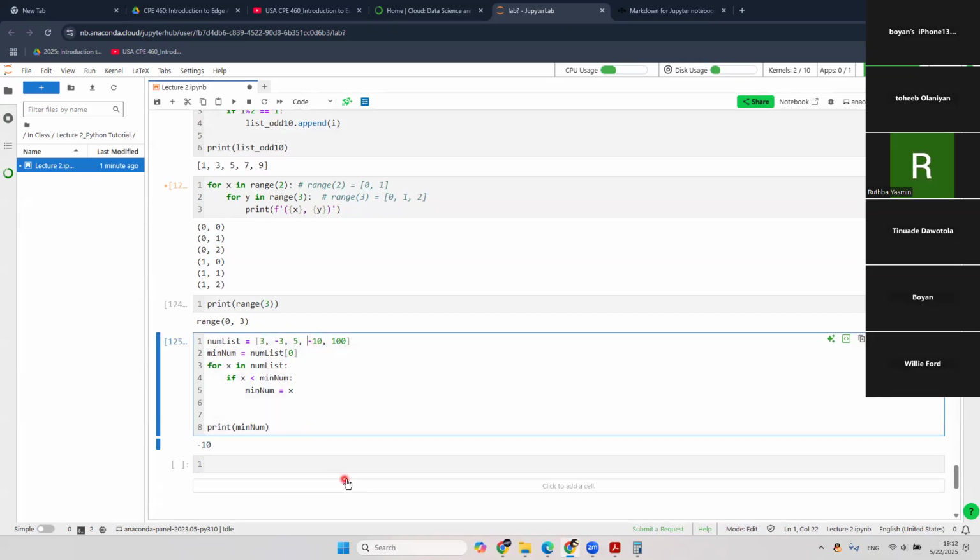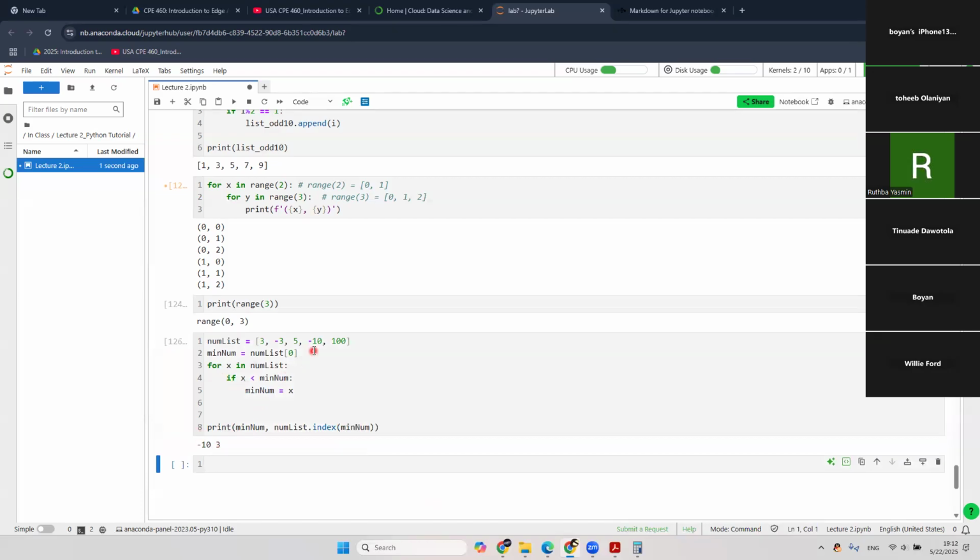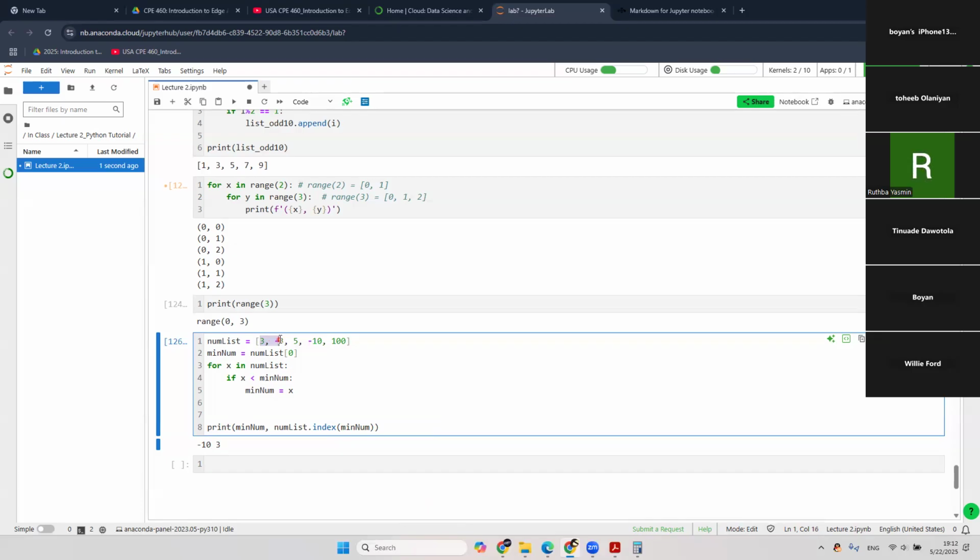Or if you want, you can even put the index here, which is the main list dot index, and you're going to search for this main number. And it tells you the main number is -10 and the index is 3. And indeed, 0, 1, 2, 3.